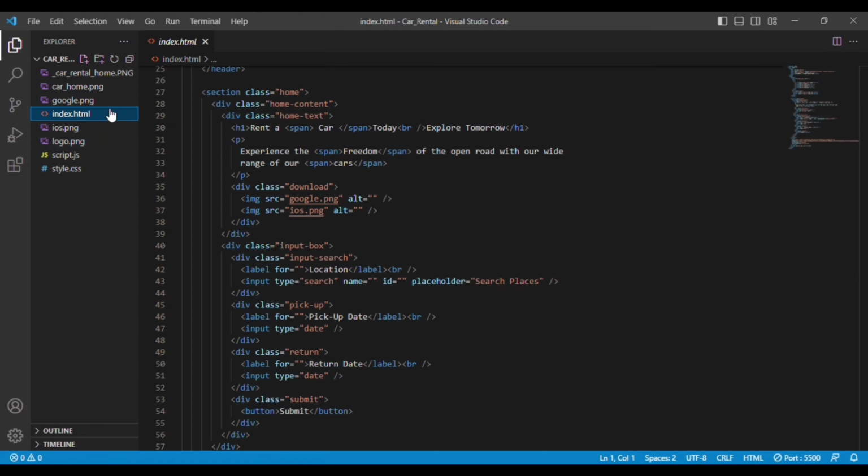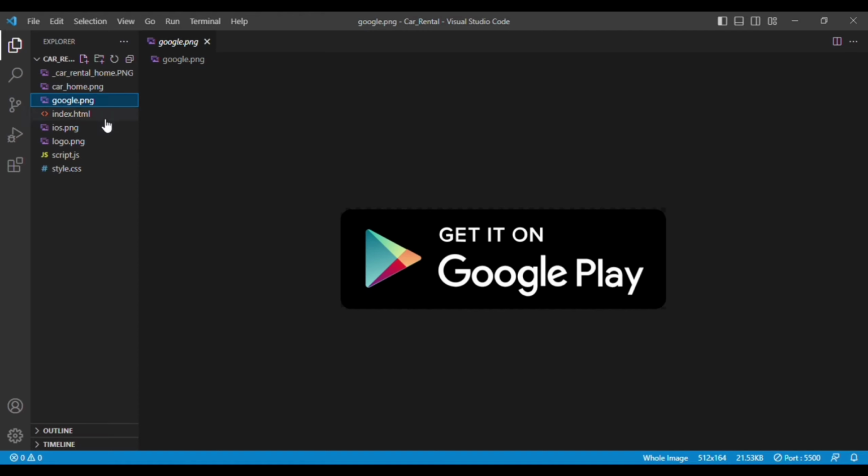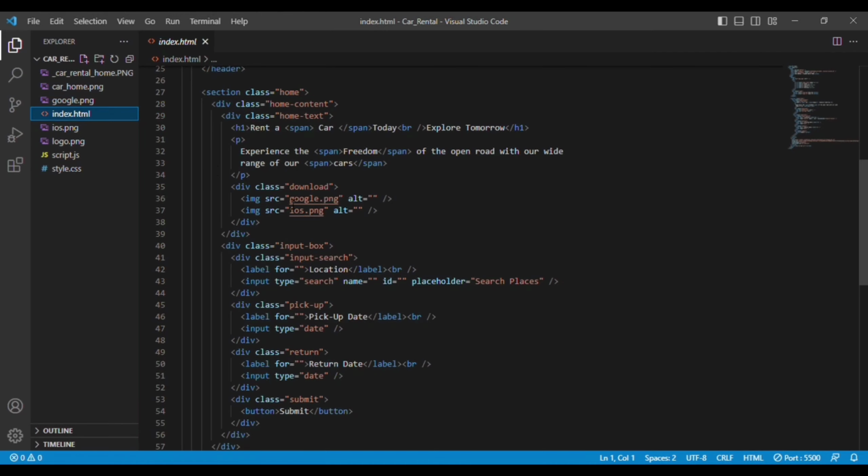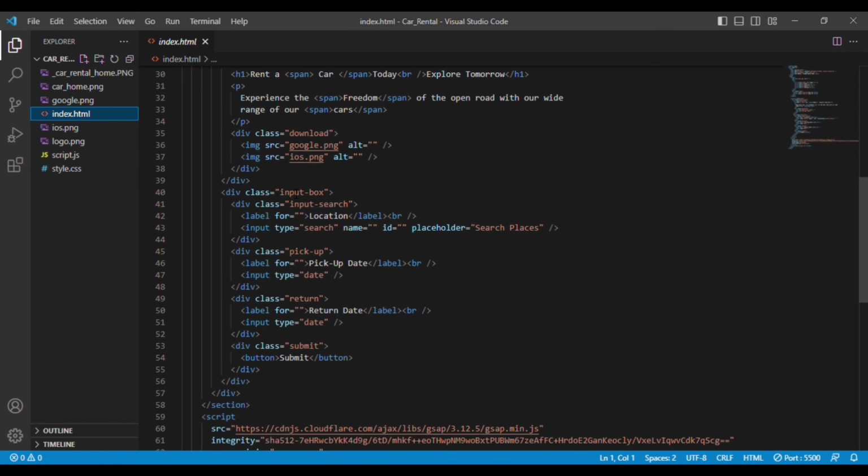These are the images for downloading the app. This is from the Google Play Store, and this is the iOS, that is the Apple Store PNG. Then we have another div, that is the input box div.